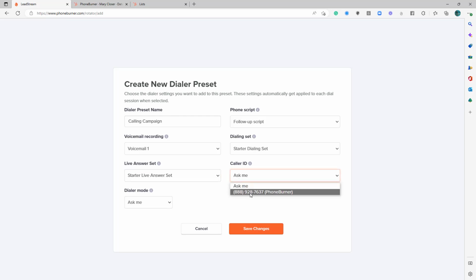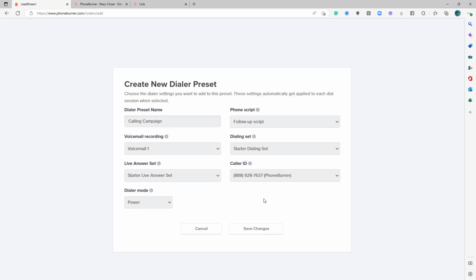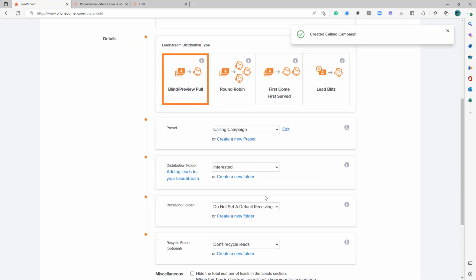I can assign different caller IDs. I can have different dialing modes. I can have call recording turned on for some and not others. There's lots of different features. Now, of course, I don't have the call recording feature enabled on this account. So that's my preset.